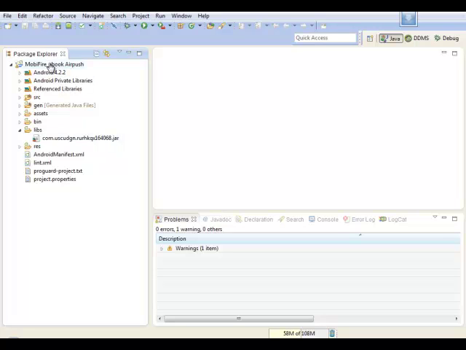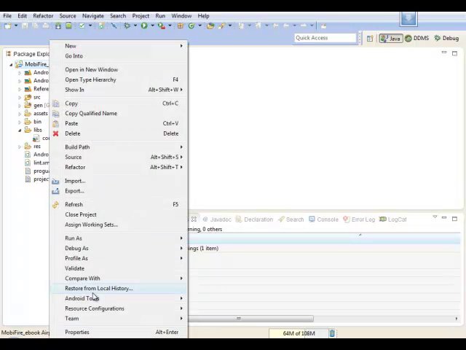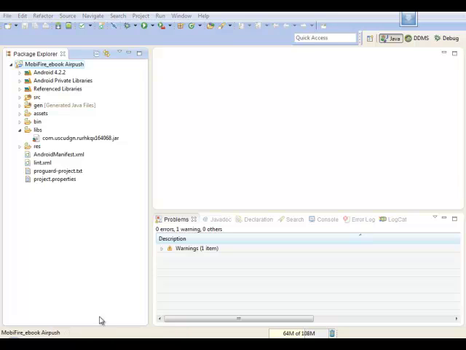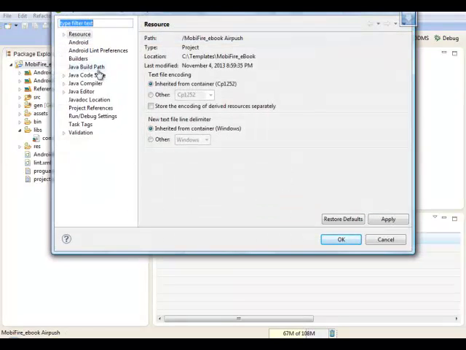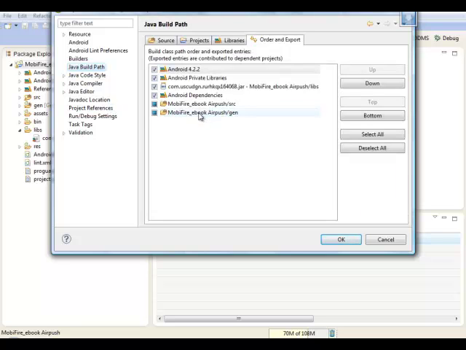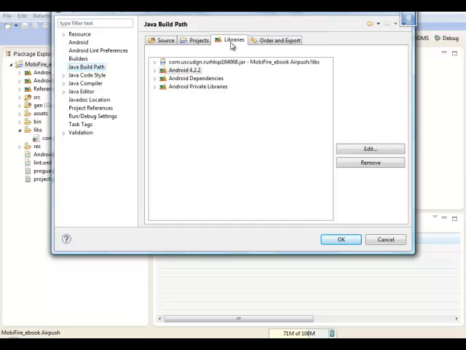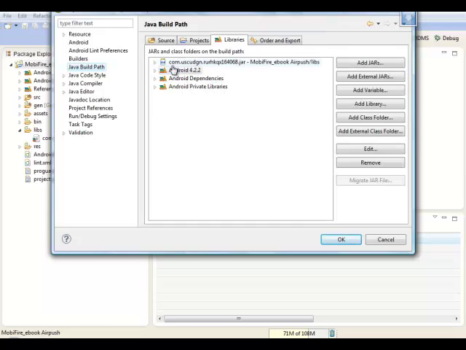But if you do see errors, one thing you may want to try is to right click on the project name and go to properties, go to Java build path, and make sure all these things are checked right here under order and export. If you don't see them checked, check all those, and then under libraries, make sure you see your custom library there.